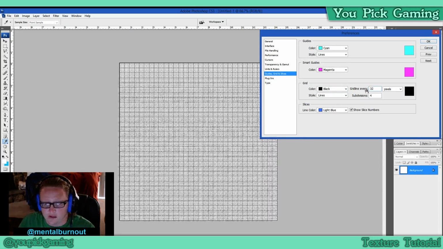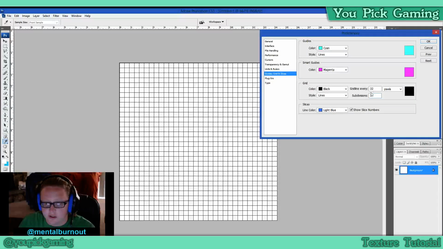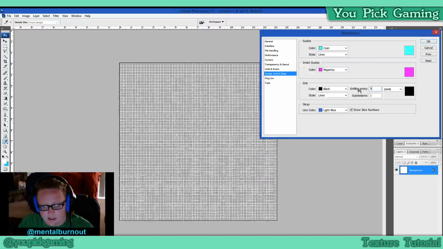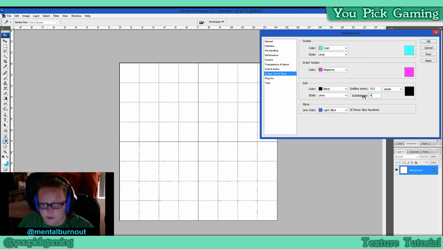You can have this at 32 by 32 with 1 subdivision. You can have it however you want to set it up. I'm going with 512 pixels to cut it in half, and then I'm dividing each of those sections into a 4 by 4 section, just for simplicity's sake.